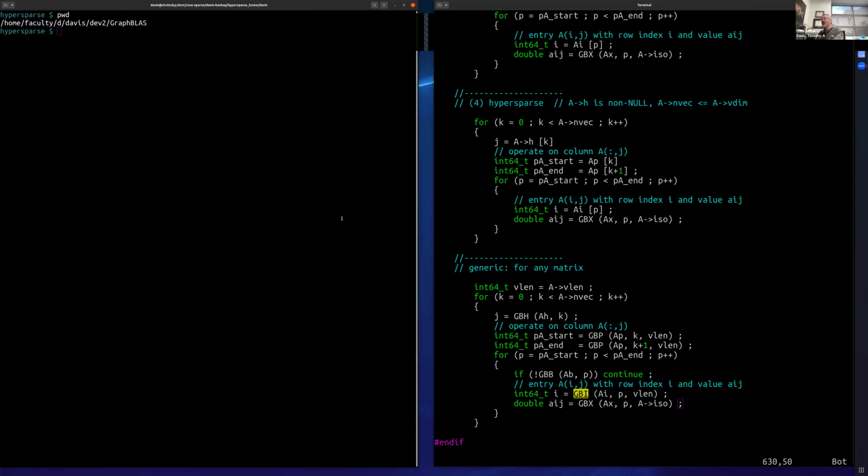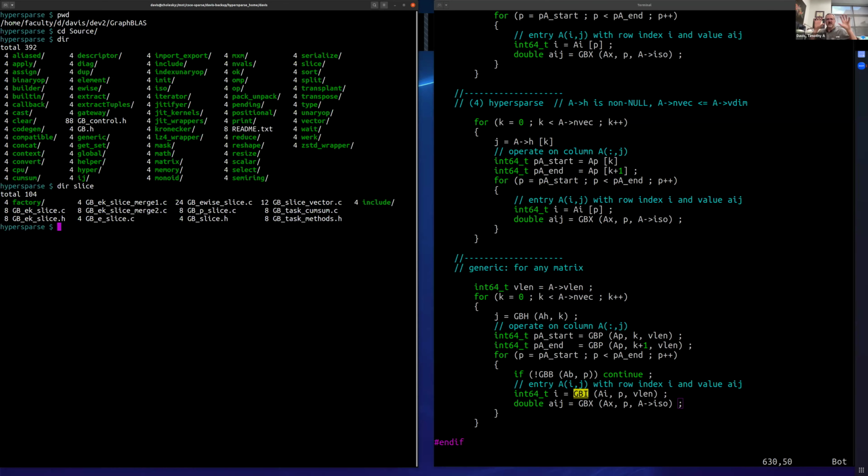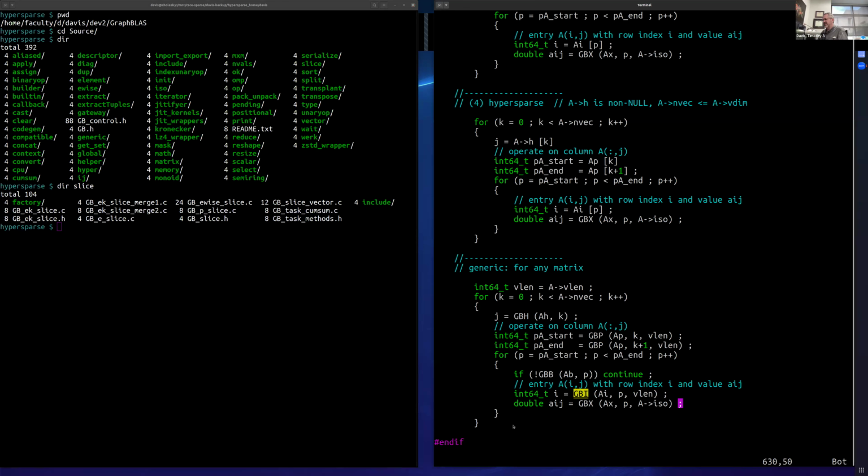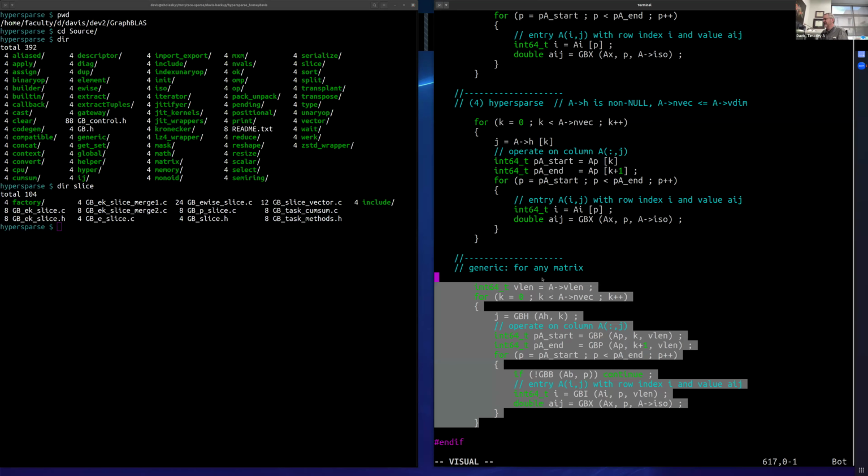Slice is the word I use. I have a folder called slice. This is how I take a matrix and chop it up into pieces to do parallel work on. I call it slicing the matrix, and I have different ways of slicing it. I might slice a sparse matrix differently than I slice a full matrix. The slicing methods are very simple for the full case.